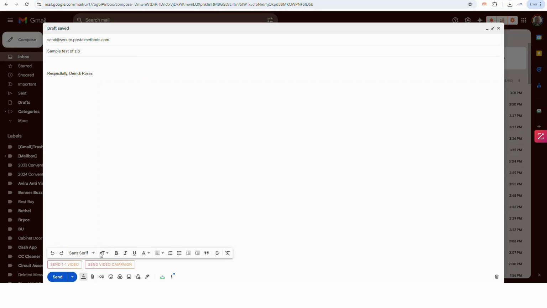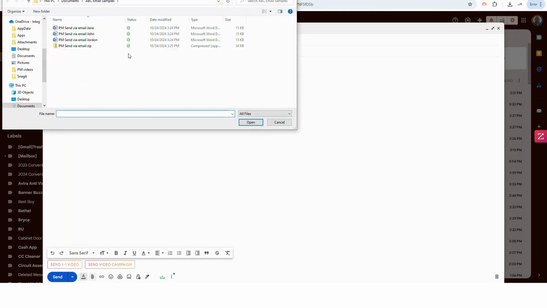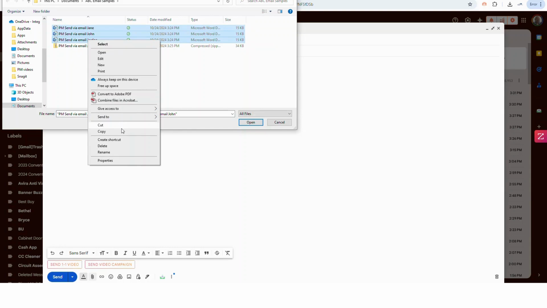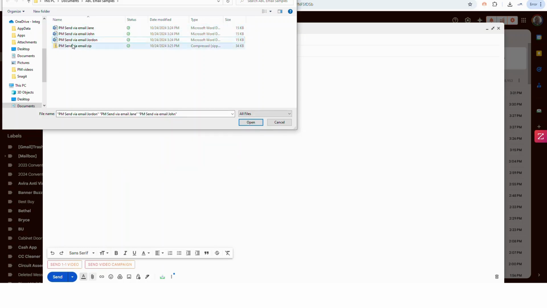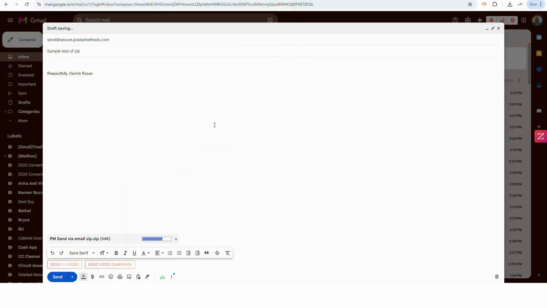When we go to the attachments, in this case I have all the letters that I'm going to send, and I just right click them, send to, and create a zip folder for it, which I've already done. Once I've done that, all I have to do is attach it to my email, and it's that simple. Now all I have to do is click on send.